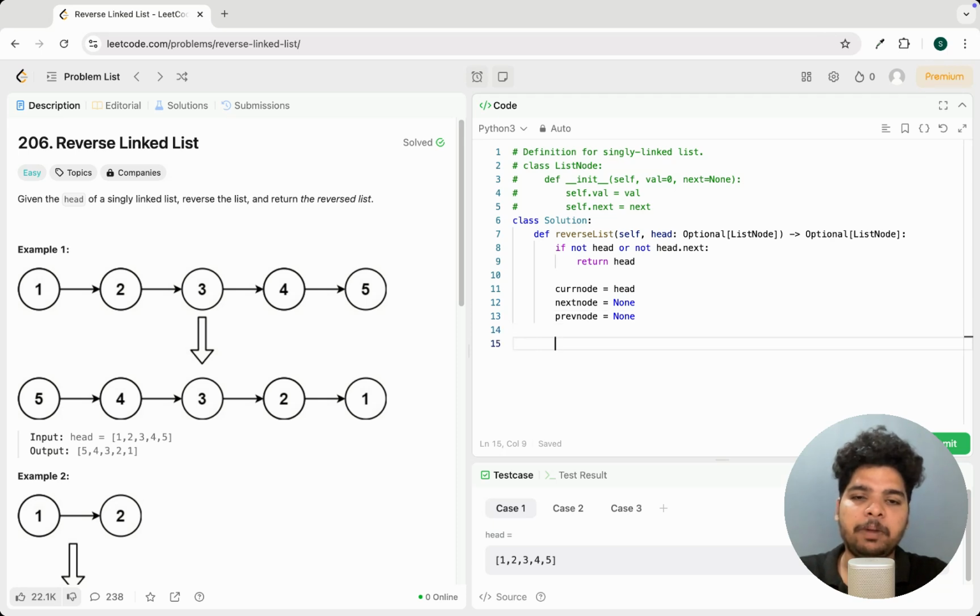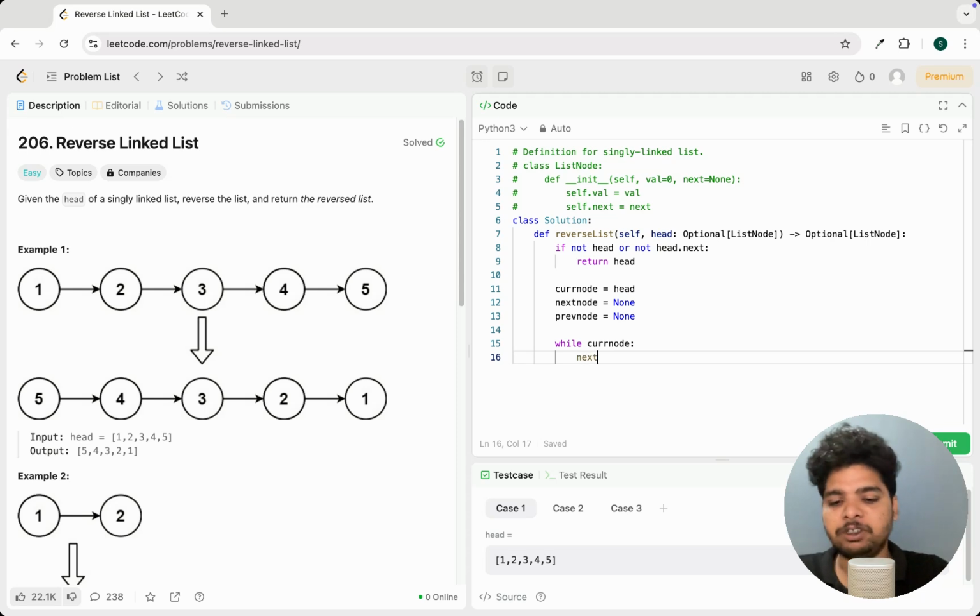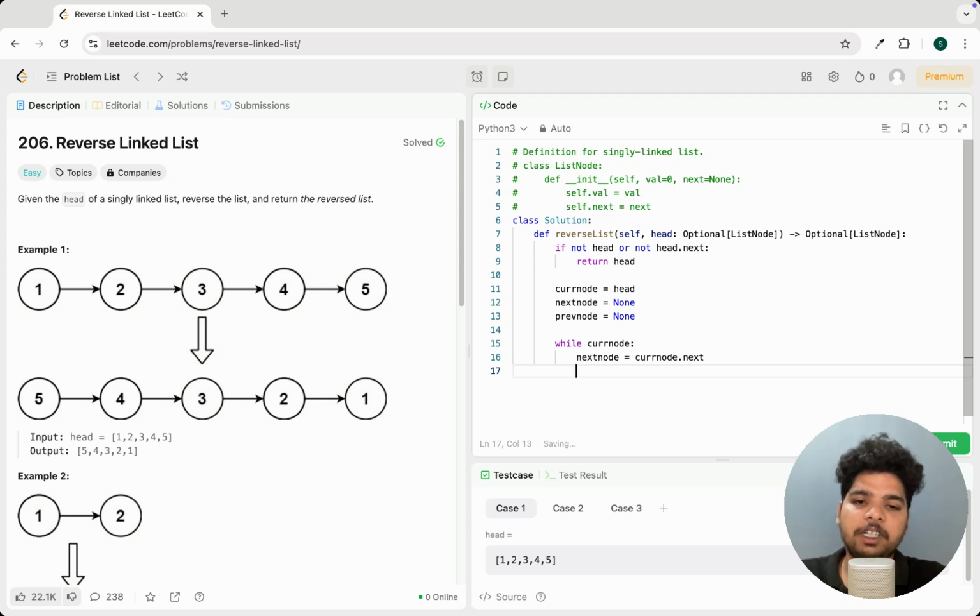Then we have taken the reference, right? We've taken the pointers. Then we'll check while current node not equals to none, or you can write this directly. So while, first step, what is the first step? We have to take the reference of next node. Next node equals to current node dot next. This is the first step. Then what is the second step? Second step is current node dot next will be our previous node.